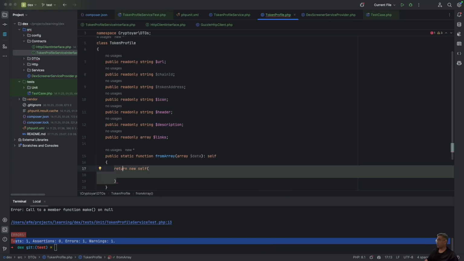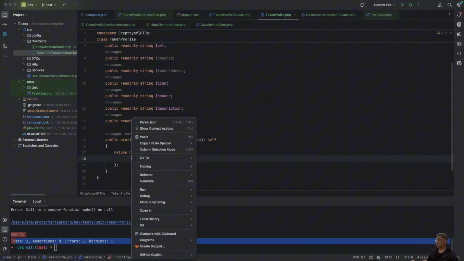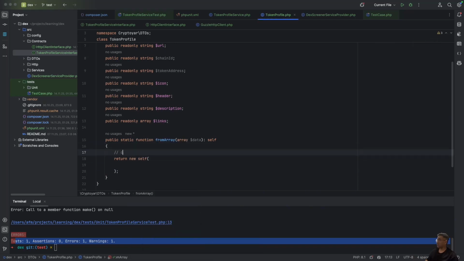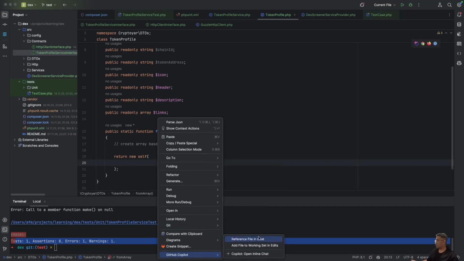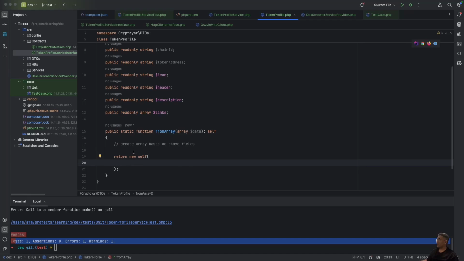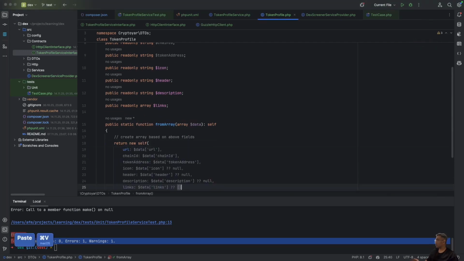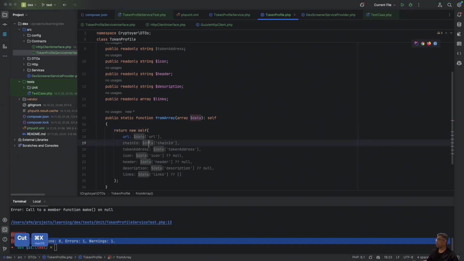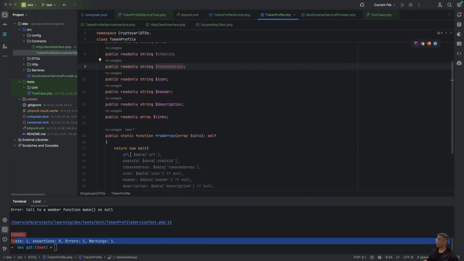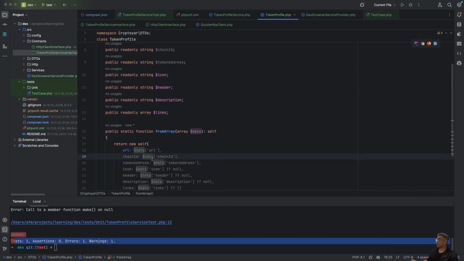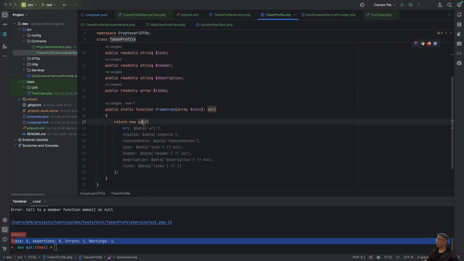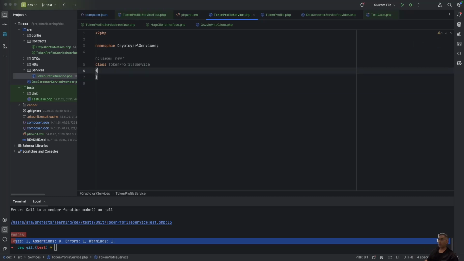Save. My GitHub Copilot at work. So I will copy the icon. Okay, it's fine.